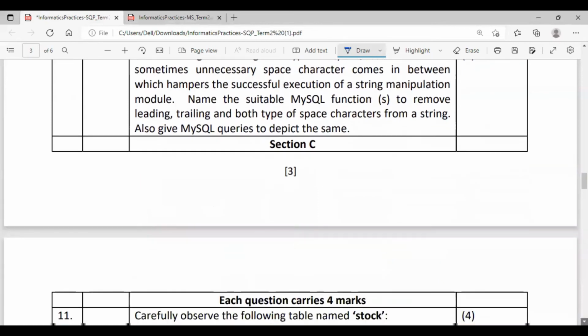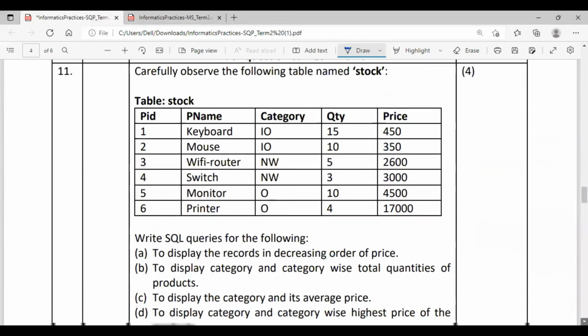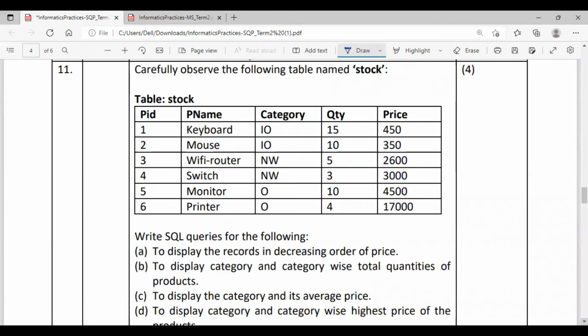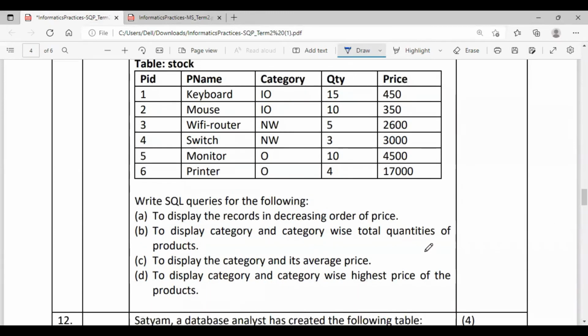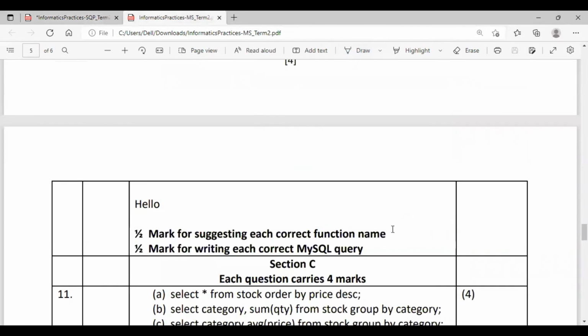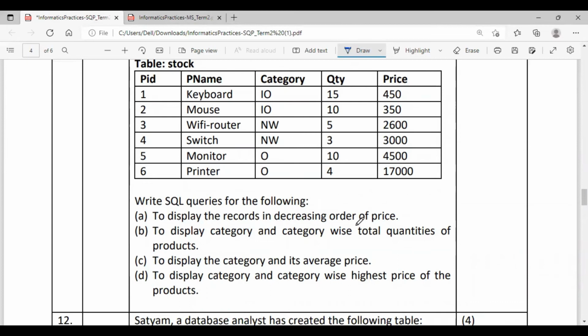So moving on to section C, carefully observe the following table stock. Display the records in the decreasing order of price. So you want to display all the records. So select * from stock order by price DESC, because it is sorted in decreasing order.